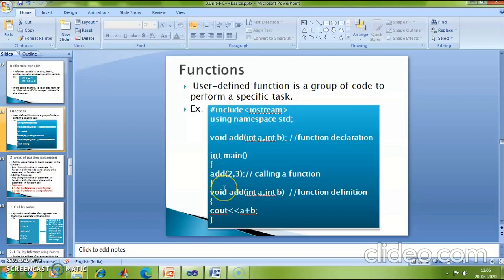Now let me define a function add. This add function adds two numbers. So what is the first step I have to do? I have to call that function, right? So how do I call the function? I write the function name, that is add, and then I pass the parameters on which this task has to be performed. So I am passing two parameters here, 2 and 3, because I need to add 2 and 3. Then I close the parenthesis and terminate the line with the semicolon. So this is my function call.